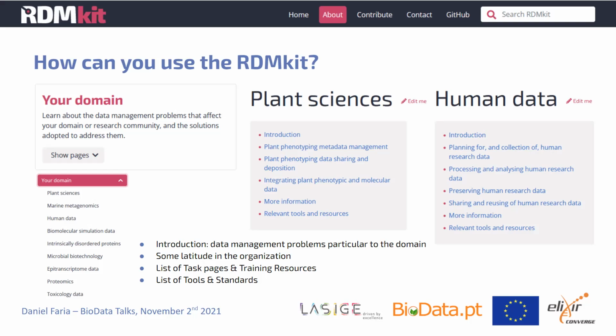So domain pages are about data management problems that affect a particular domain or research community, and of course about the solutions that are adopted to address them. All pages start with an introduction, and this introduction gives you the context about the domain and focuses on the data management problems that are particular to the domain. So obviously you aren't supposed to learn everything about plant sciences or human data by looking at a page in the RDM Kit, but you are supposed to figure out what the data management concerns are in these domains. And then we have some latitude in terms of the organization of the rest of the pages.